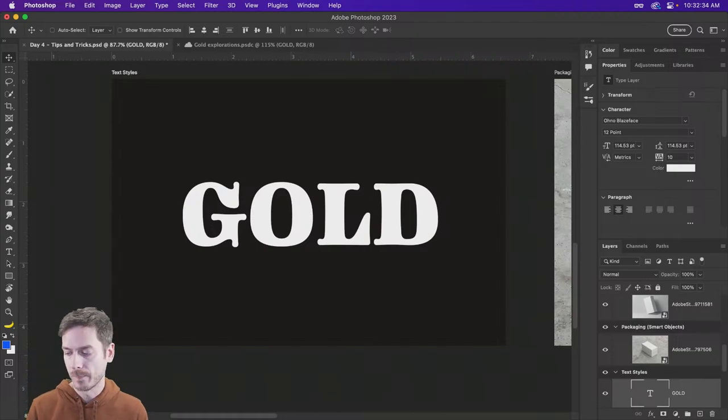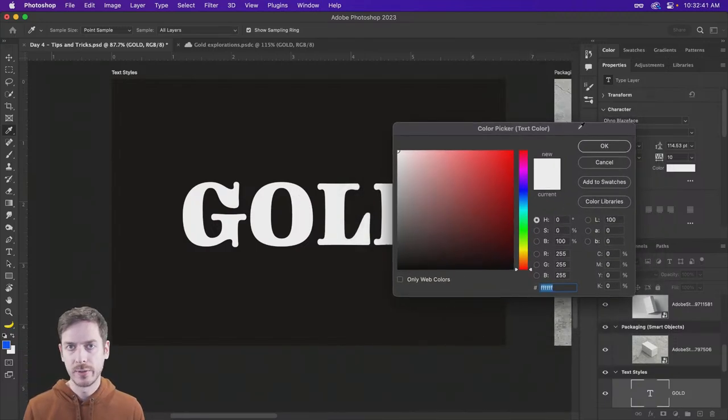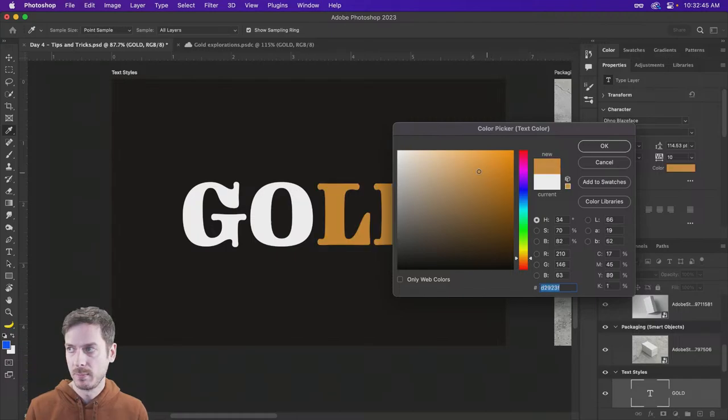And the first thing we want to do is start applying a color, right? And the nice thing about this is all of this is editable afterwards. So I'm going to start with something maybe in this range here, just to give me a base, maybe add a little bit more.